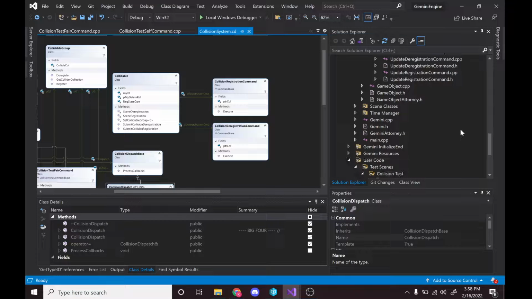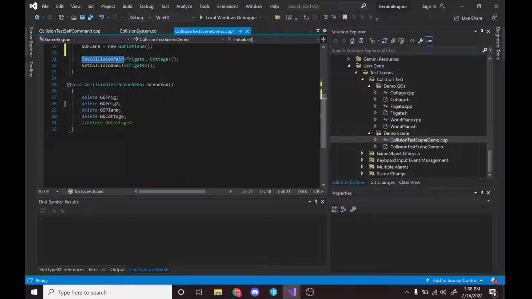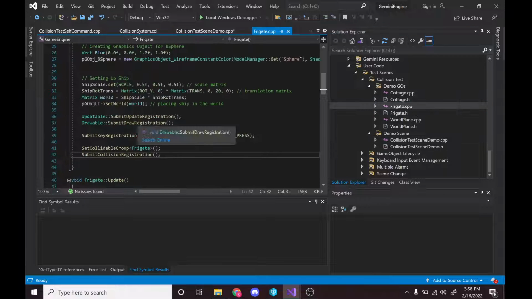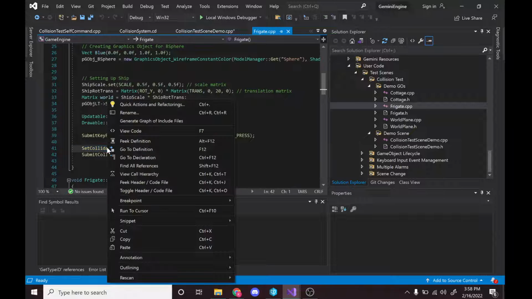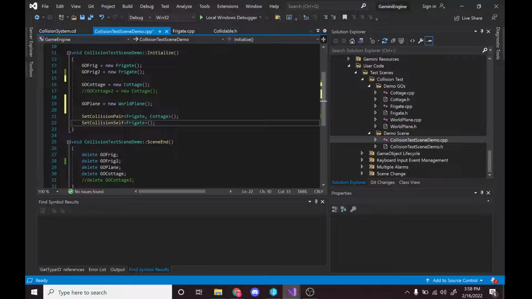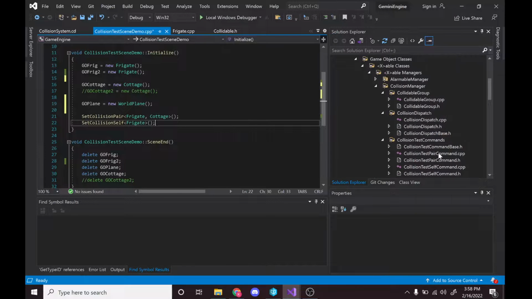In terms of tests, I have this collision test scene demo. It creates 2 frigates and 1 cottage and then registers all these collision pairs. So when the groups are set, it will print a message that says, hey, this type ID was set to this number. So that's the one thing it'll print, and then it'll also just print the collisions, because right now we're not doing any actual testing.